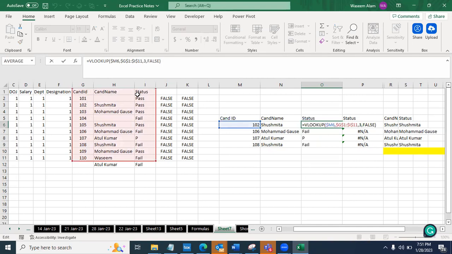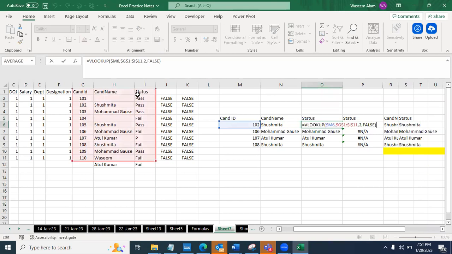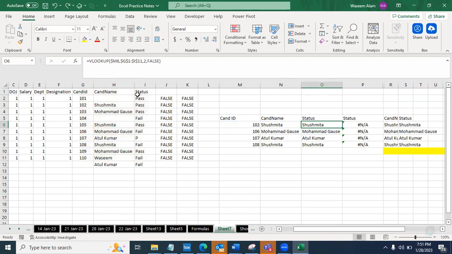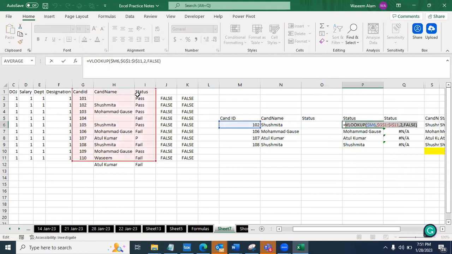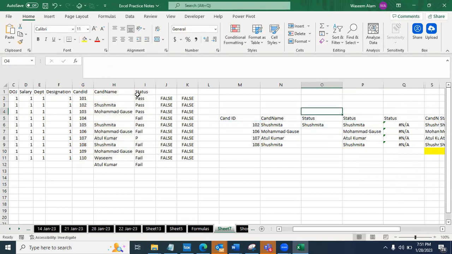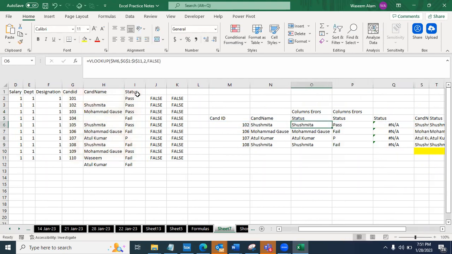First column, second column, third column. Have you understood? This is my column error. It's Sushmita. There are lots of errors. I'm giving the download for lots of errors. Here I have written 2 and here I will write 3.